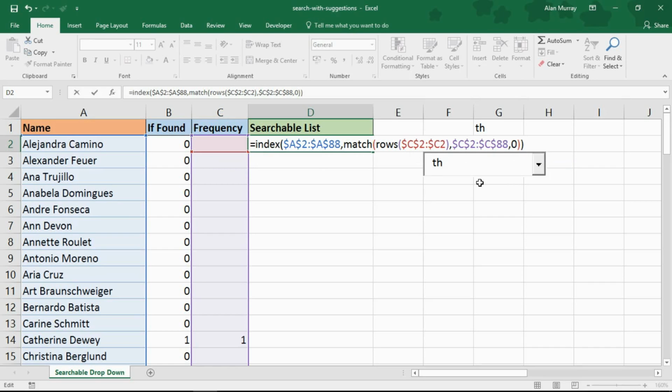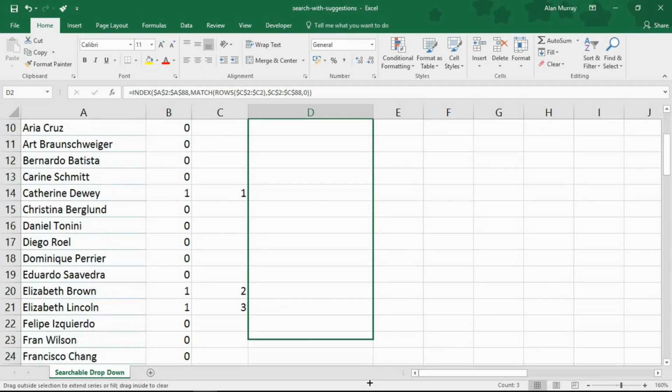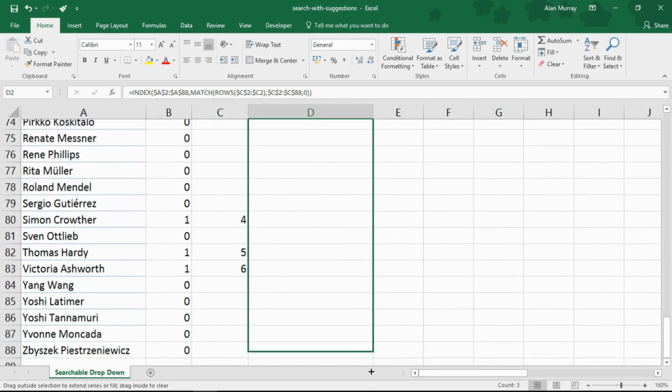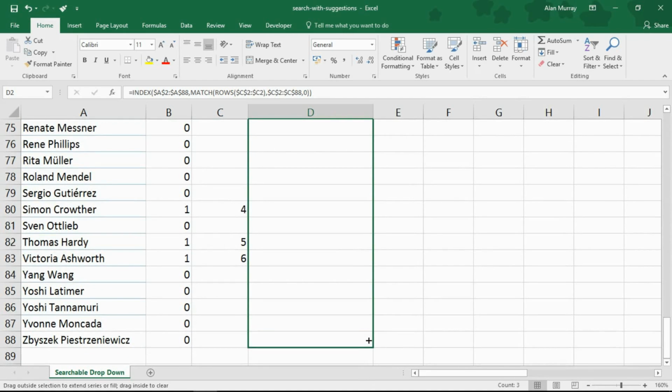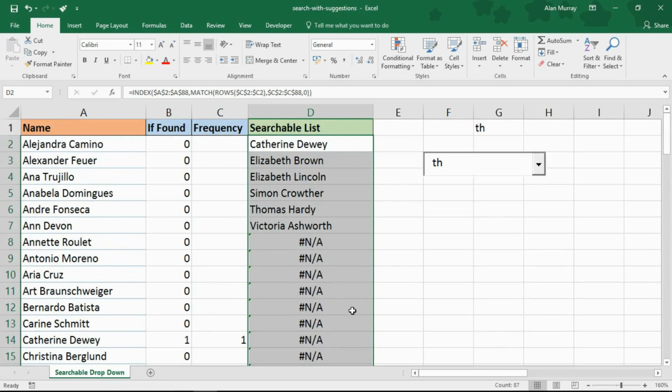So if I press enter on that one, it returns the first name. Next one should be Catherine, I can't remember. Here we go. Oh, Elizabeth, sorry. Elizabeth Brown. Then it's Elizabeth Lincoln, and so on. And I would copy this all the way to the bottom of this list. So we should see these names that are quite near the bottom appearing. There they are. Who are they? Simon Crofer, Thomas Hardy. Let me stop it there and scroll back up to the top, and here we go. They are the 6 names that are found in that list.